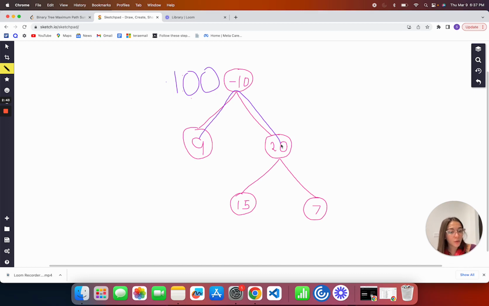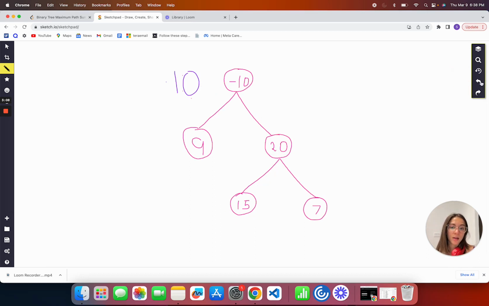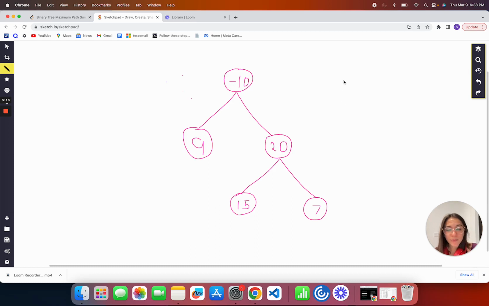That's what I meant about how you can't go to the 15 and then go back to the 20 and then hit the 7. We have to pick one of the sides. So in that case, we would pick the 15 because it's greater, and that would give us the greatest path sum. I just wanted to show you that to make it clear that once we are at a node that has 2 children, we can only pick one of the paths coming from that side. That's important to note. That's, I think, the trickiest part of this question.